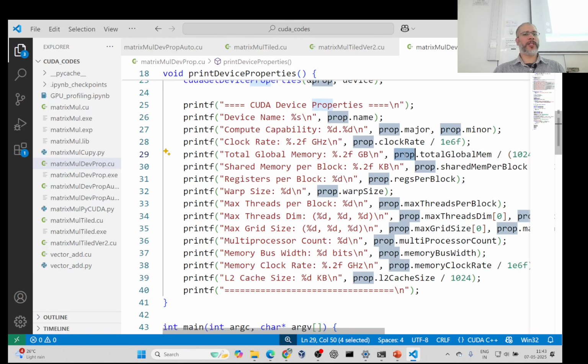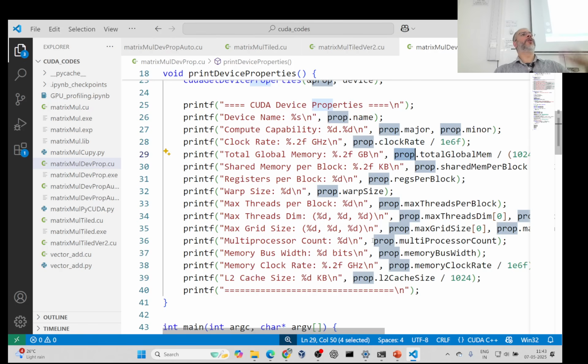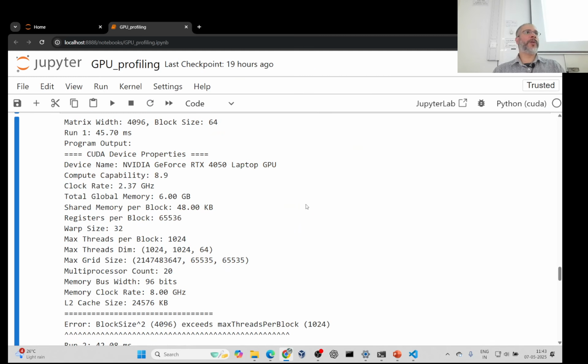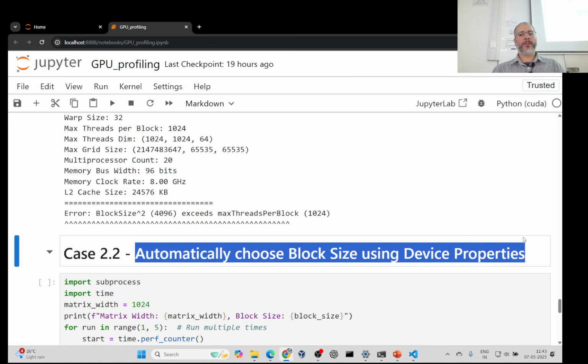So in the presentation I had shown you some of these properties. There are many others available. So it's always good to print all of these first and understand your hardware. But there are situations where you don't know where the code will be running. So for that you want to write code which is optimized in such a way that it's able to extract this information and use it. So that's the next thing, which is automatically choose your block size using device properties.